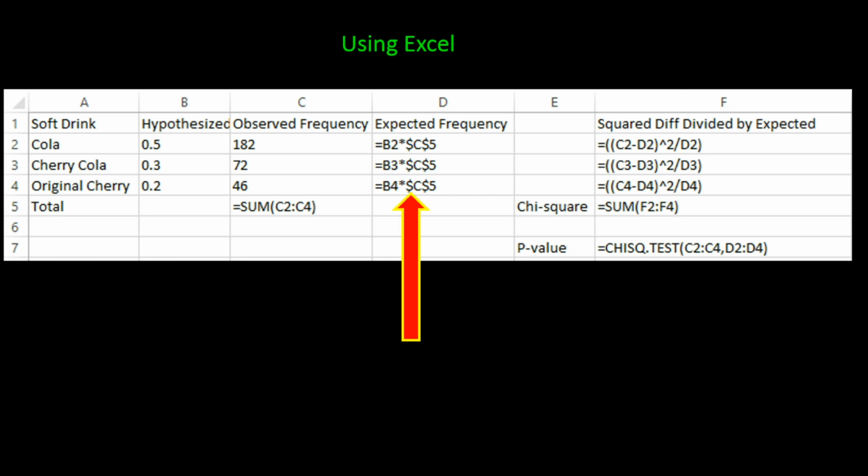Now that we have the observed frequencies and the expected frequencies, we are ready to calculate chi-square. Remember, the formula is observed minus expected squared and then divided by expected. And then each of those is added to get the final chi-square value. So first, let's get those summed differences squared and divided by the expected value for each of the three categories, and you can see the formulas for that in the red box.